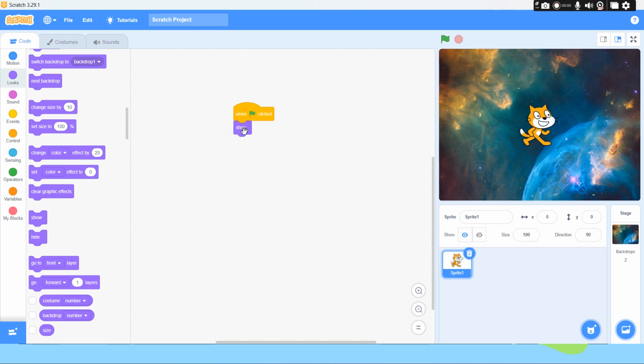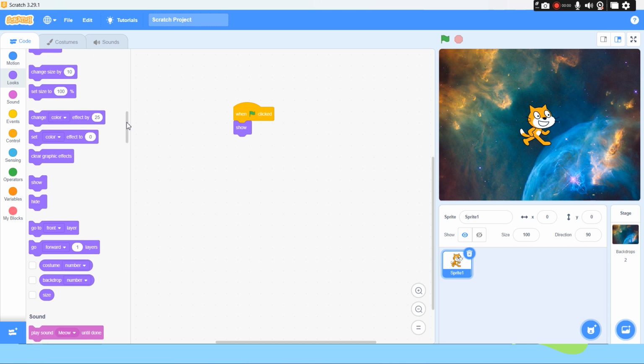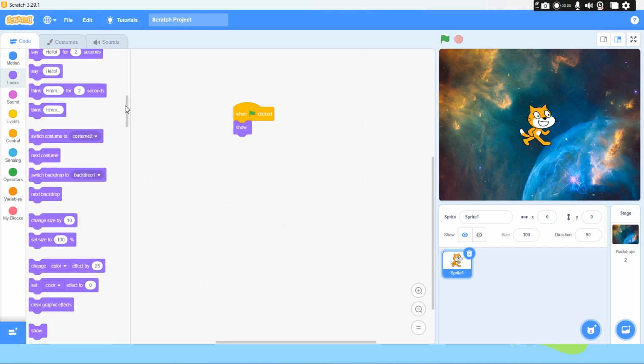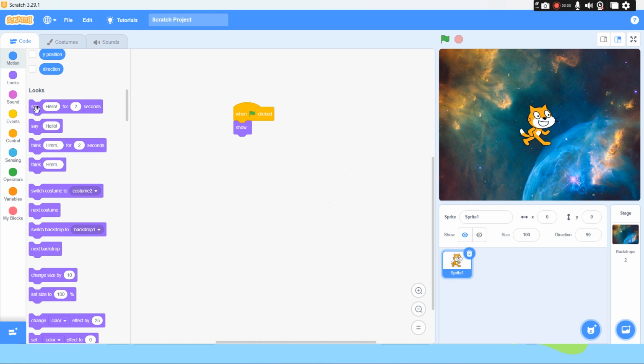Done. Now I want my Billu to say hello for 2 seconds. I want it to be a bit more funny, so I am writing meow. Say meow for 2 seconds. Done. And now it should go to a position, not random right now. Basically it should go to the initial position where I want my Billu to be.